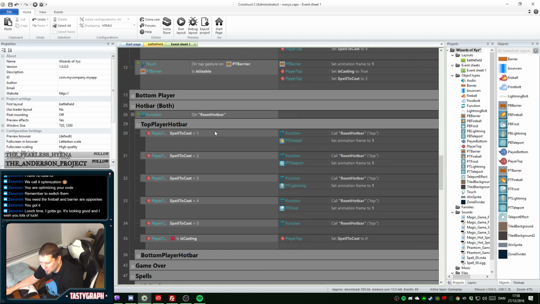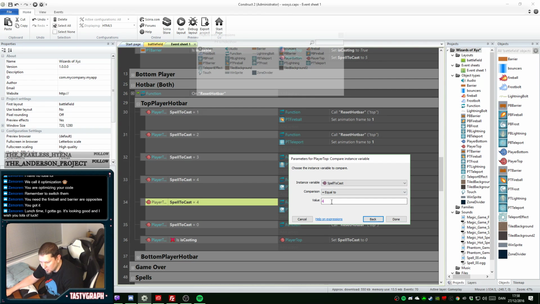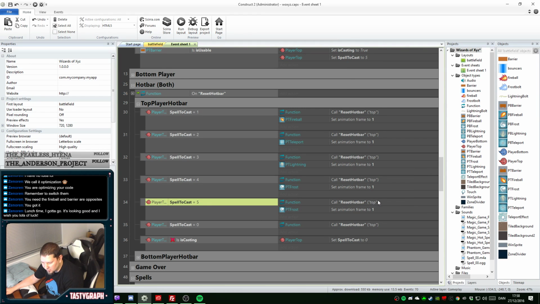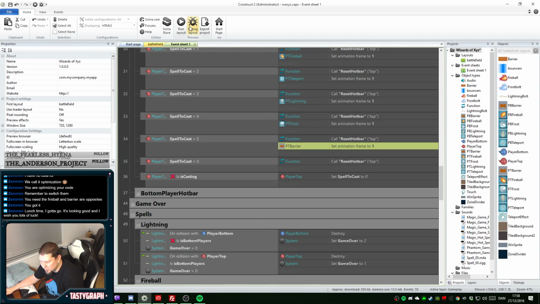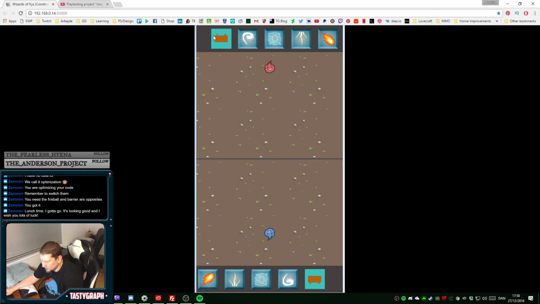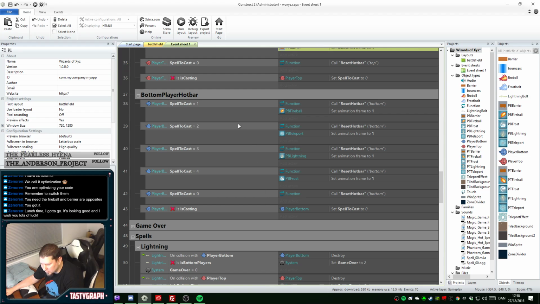And it is. I need to copy paste this real quick and make another one. If spell to cast is 5, then reset the hotbar, yes. And instead of this frost thing, it needs to be the player top barrier button. And now it should work. No! Does not work. Let's see. Do I not tell it to set this thing for the player top? What's on this one? Oh, I don't even have it on this one. Player bottom bar. So that's definitely not it. That's just me slacking.